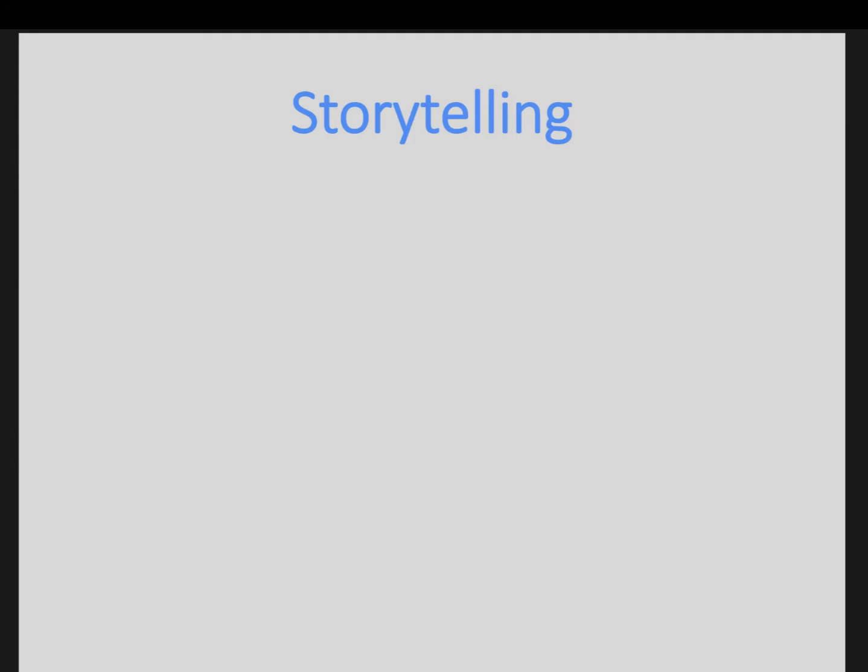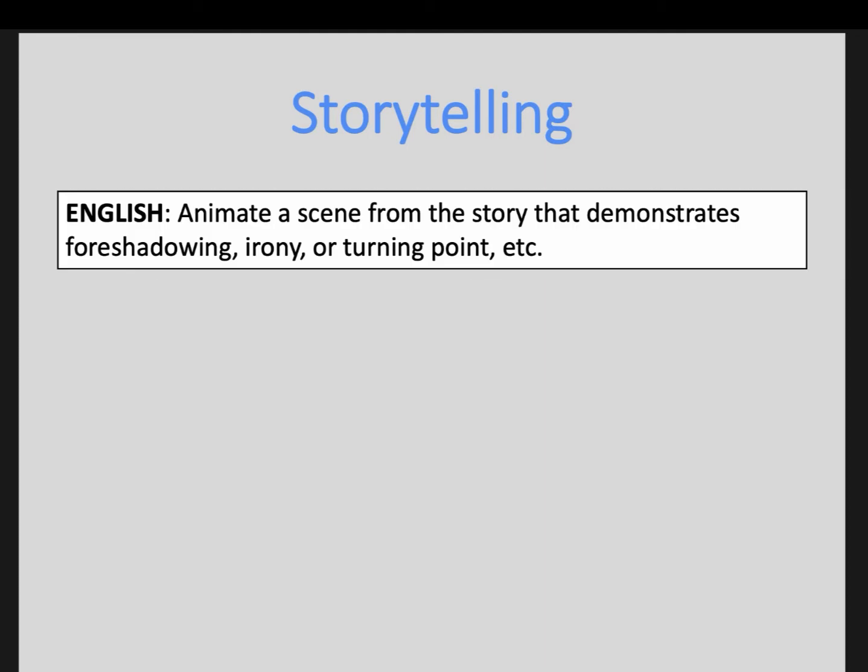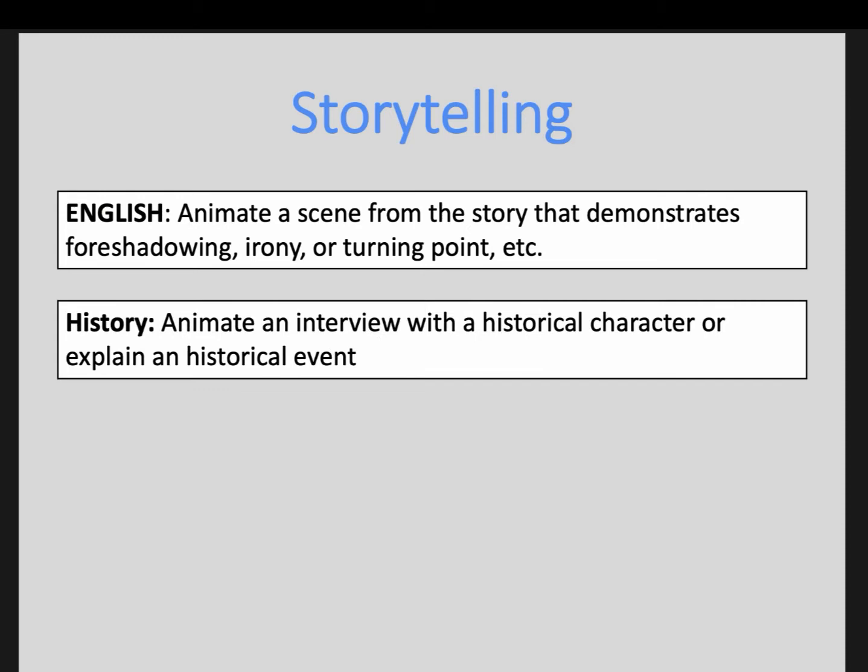So once your students can animate a scene to tell a story, there's lots of application for the classroom. If you're teaching English, you could ask students to animate a key scene from the novel you're studying. They could also illustrate literary terms like foreshadowing or irony, or even a grammatical concept. In history, students can animate an interview with a historical character, or they can explain or recreate a historical event.